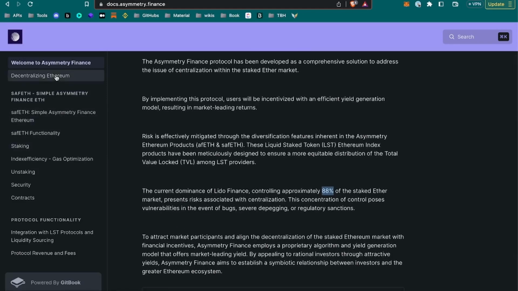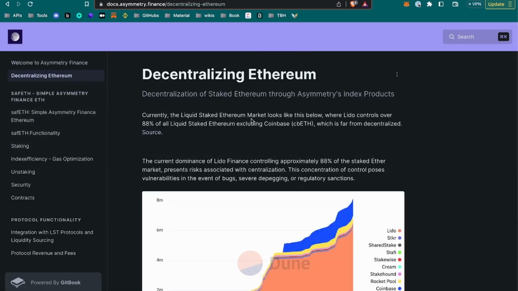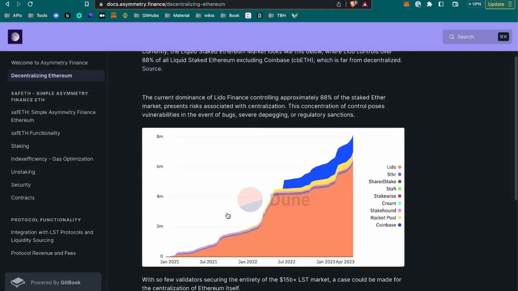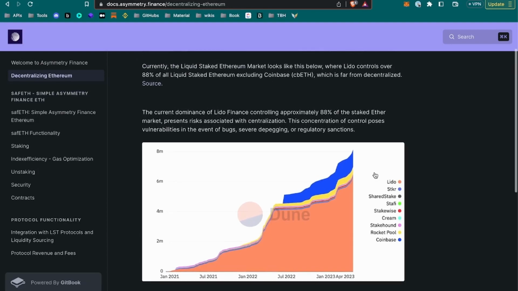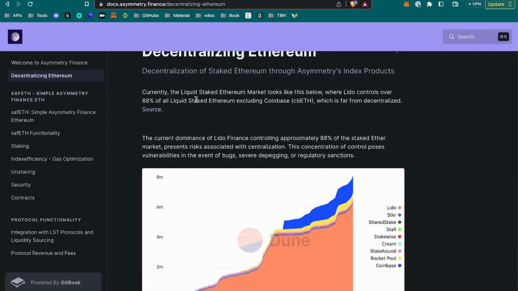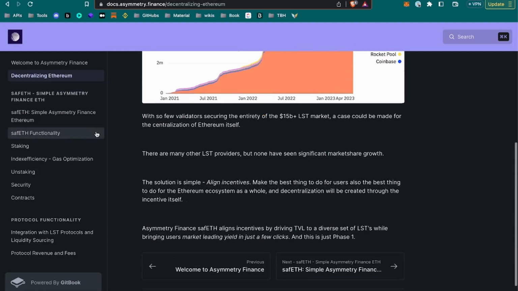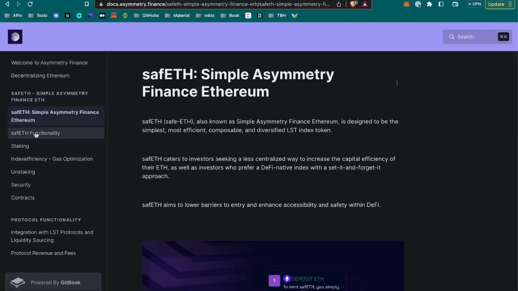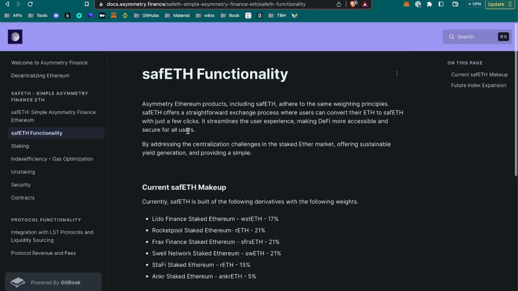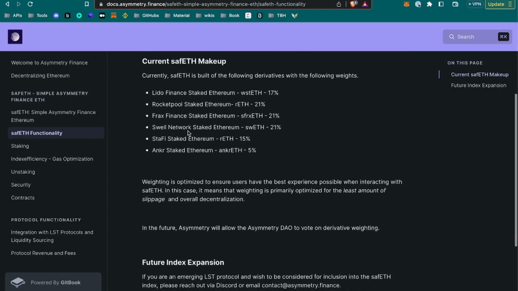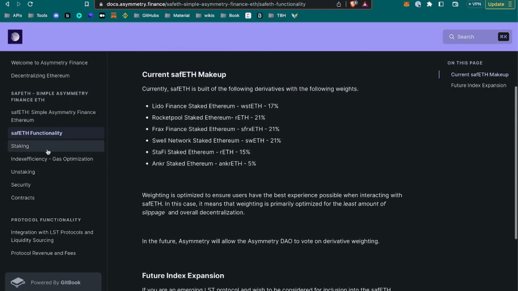I want to show you a bit more about this in the decentralization Ethereum part. In this section, we can visually see the graphic of the dominance that is mentioned above. And yeah, the goal, as I understand from Asymmetry, is to give another option for the user in general. And I don't want to go much more into details here. I didn't find that it's super necessary to go through them, but who knows?